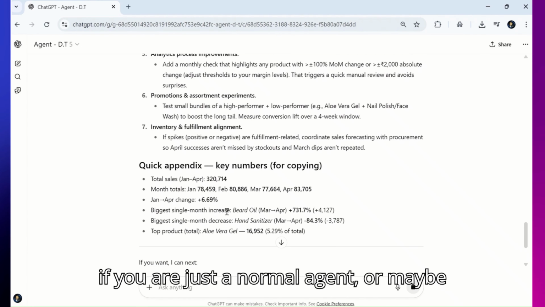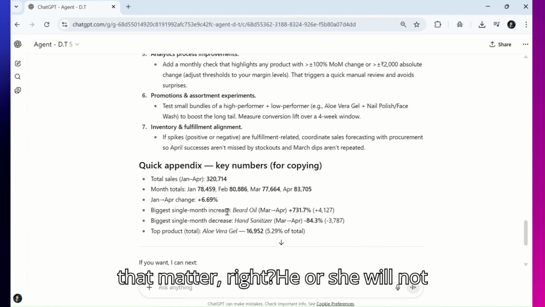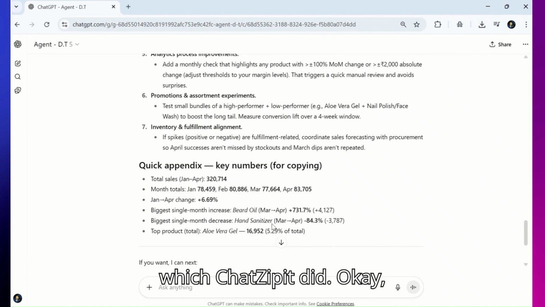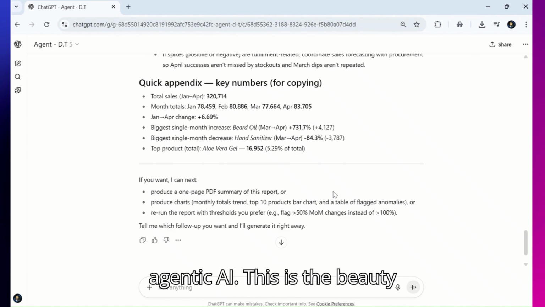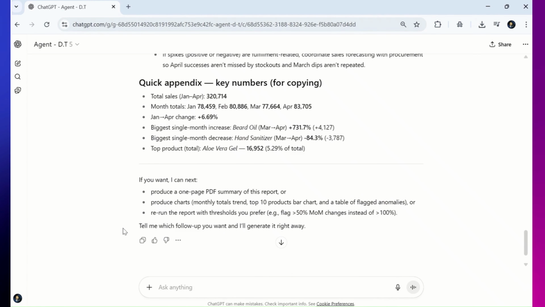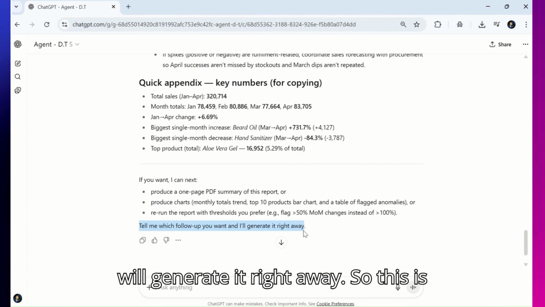Again, if you are just a normal agent, or maybe you are hiring any kind of an intern for that matter, he or she will not be able to do this kind of an analysis, which ChatGPT did. And once again, welcome to the era of agentic AI, folks. This is the beauty of ChatGPT. Tell me the follow-up you want, I will generate it right away.